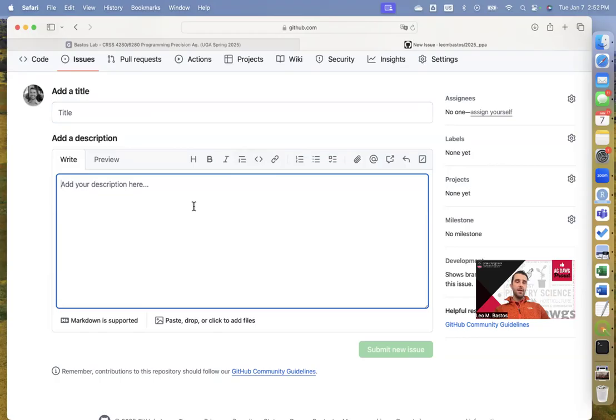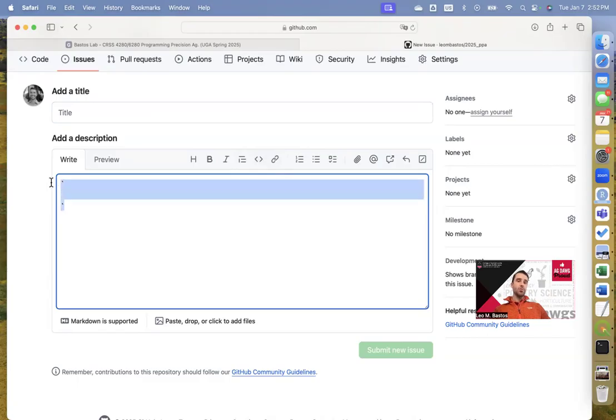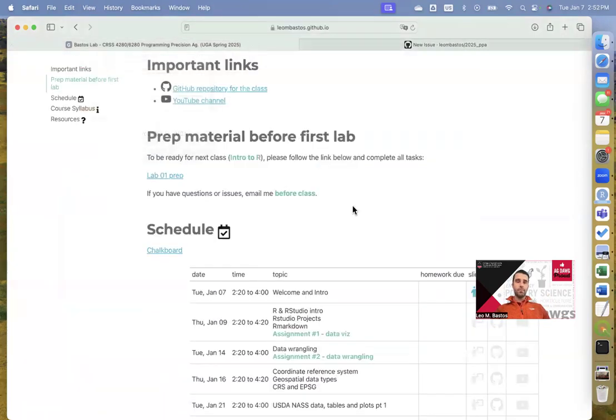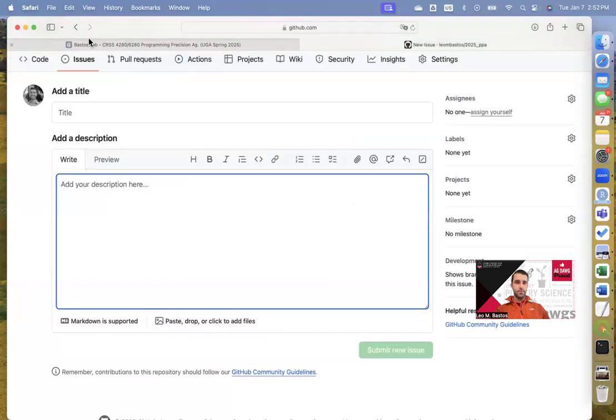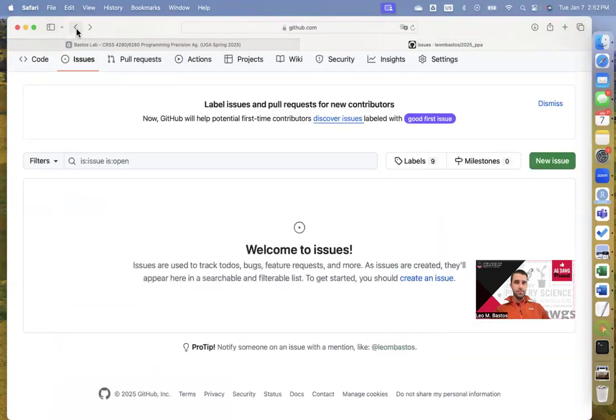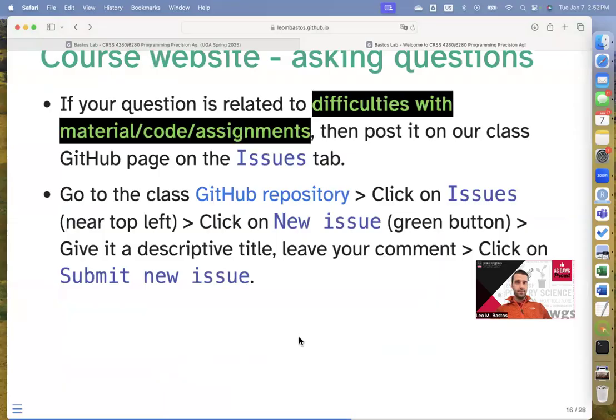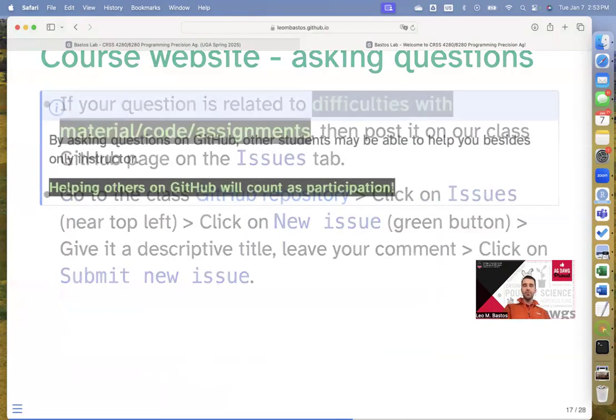This is a markdown type of file, so you can include your own code here, showing it as code instead of plain text. Anyways, you just describe your problem right there, and then you submit that new issue. Everyone that is following that repository is going to be notified, and then people can help you with that.